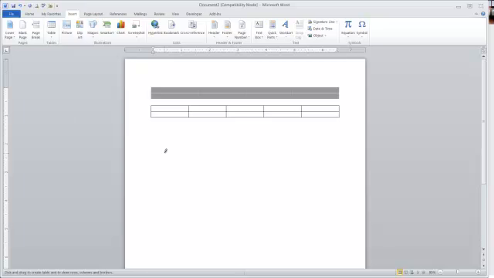Another way to create a table is you can go back to that table button and you can draw a table. Once you select that option, your cursor now looks like a pencil. With my pencil cursor activated, I will click and draw. With this feature, I can make the table as large or as small as I want, and I can put the lines exactly where I want them to appear.